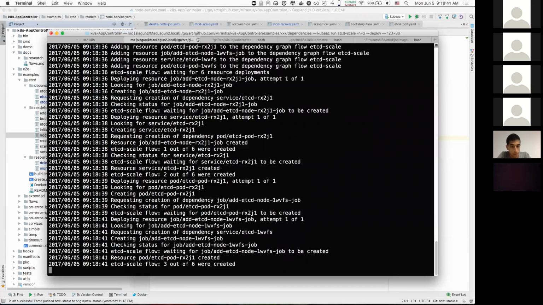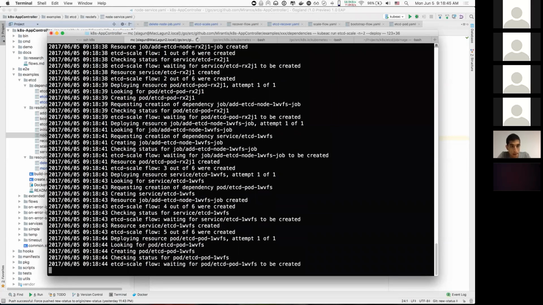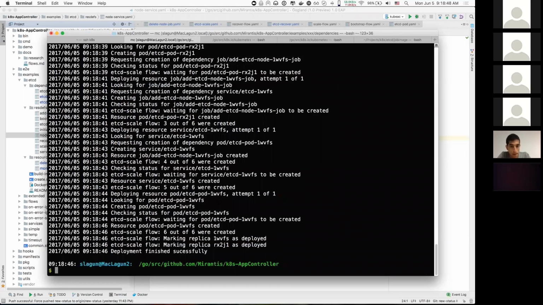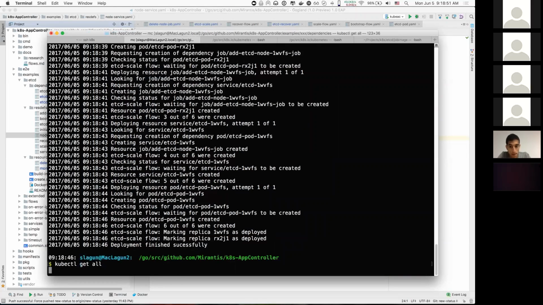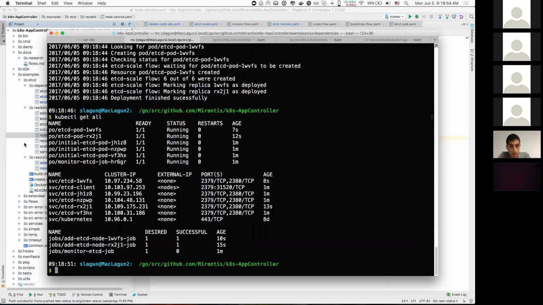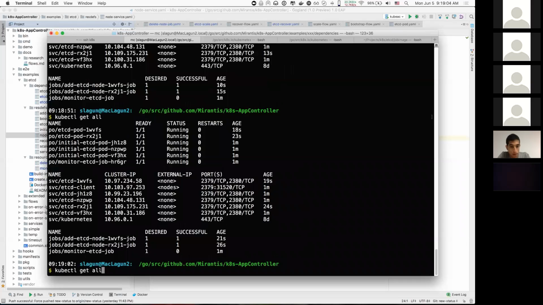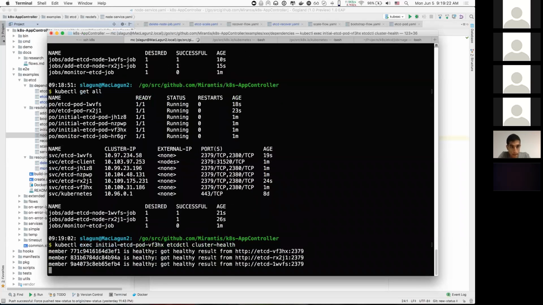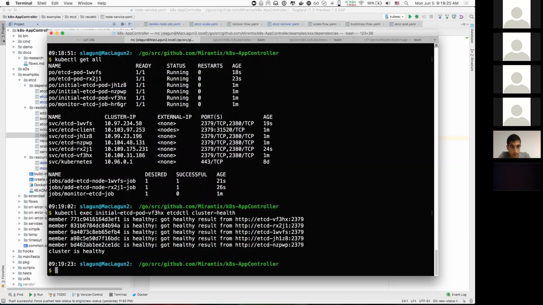Note that it creates replicas one by one, because in etcd you cannot create all replicas at once. Nodes need to be added one by one. So now it's 5 pods, 3 initial, and 2 pods were added. So it's 5 nodes now.